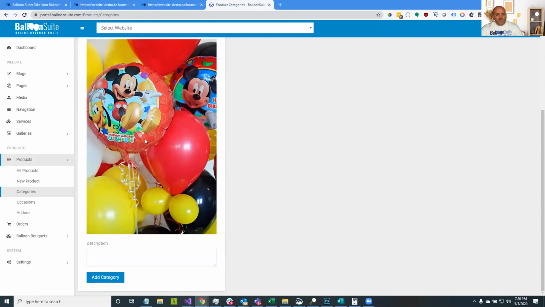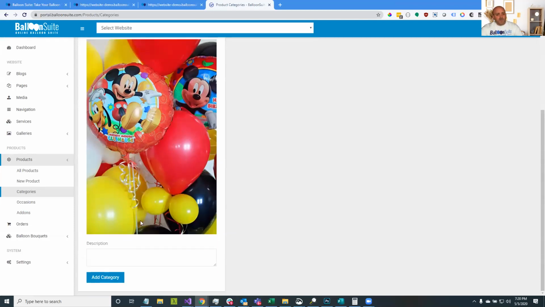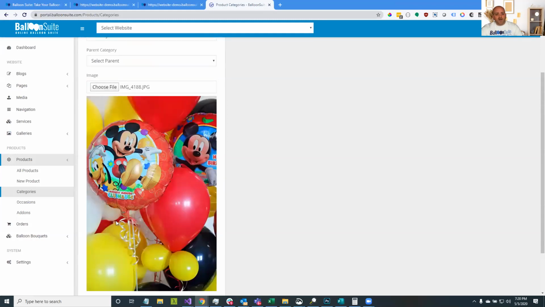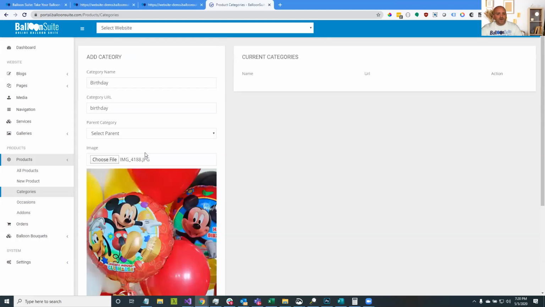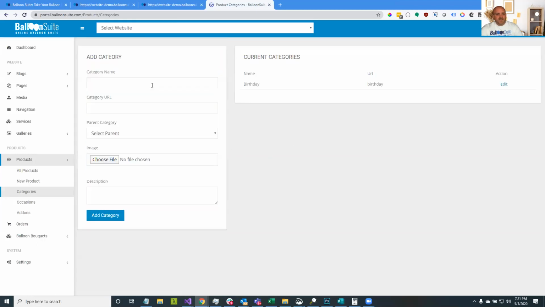So obviously when you do yours, you wanna make sure that the image matches the category. So if it's birthday, make sure it says birthday or has a birthday balloon in it. One trick that I do recommend is making sure all of these images are the same size, and I'll show you why. So we have birthday, add that category. And this is a very large image, so it's kind of resizing it, so it takes a few seconds.